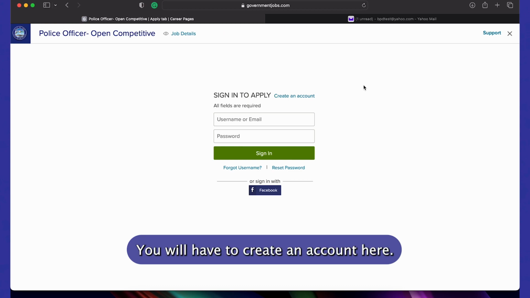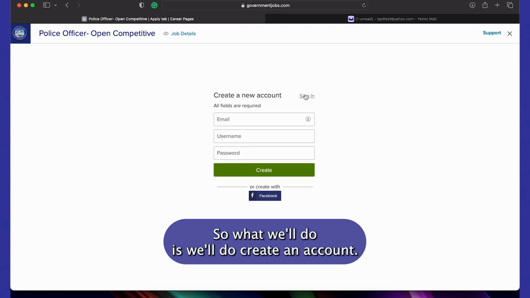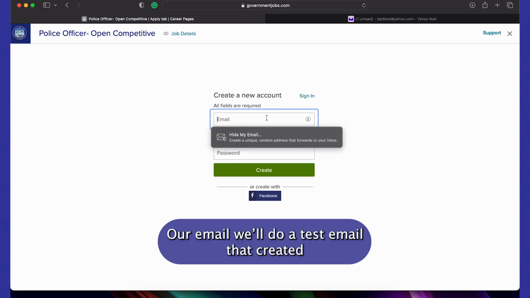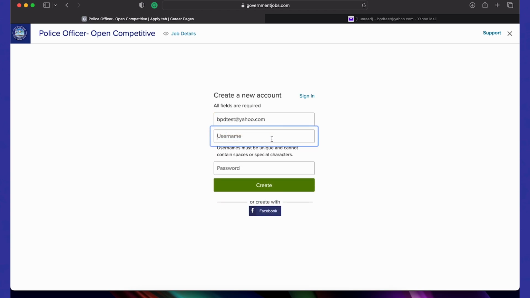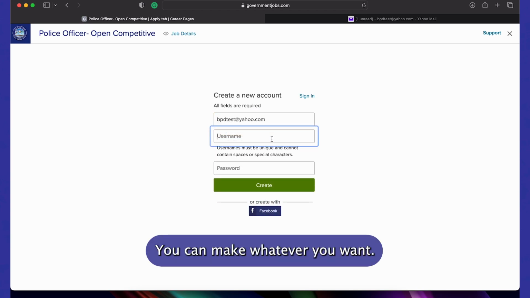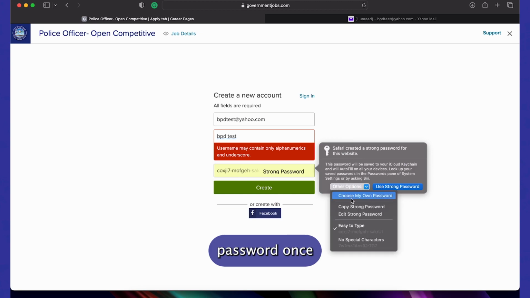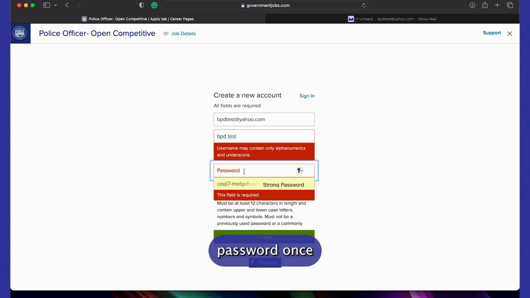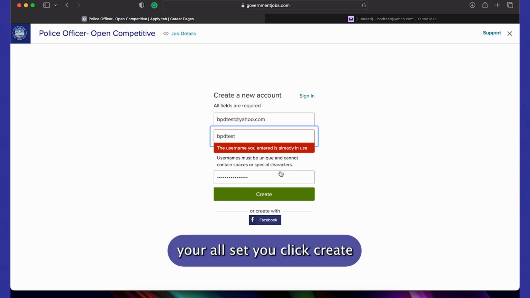You will have to create an account here. So what we'll do is create an account. Our email, we'll do a test email that I created, bpdtest@yahoo.com. Enter the username. You can make whatever you want. For this example, I'll do bpdtest. I'll create a password. Once you're all set, you could click create.